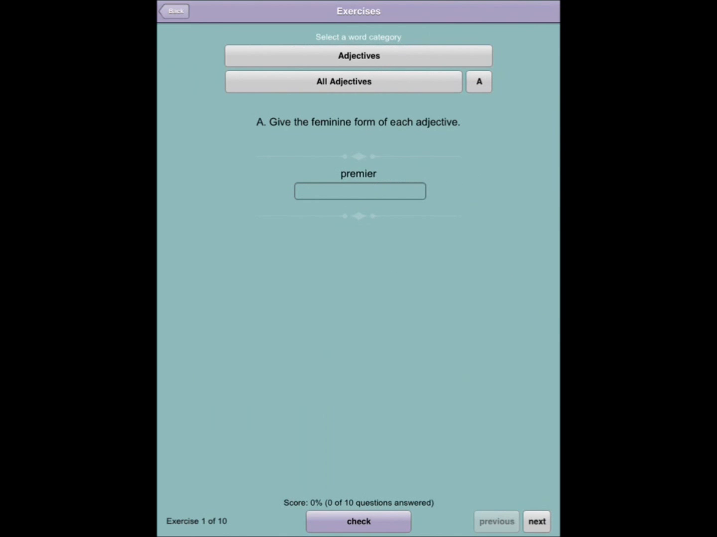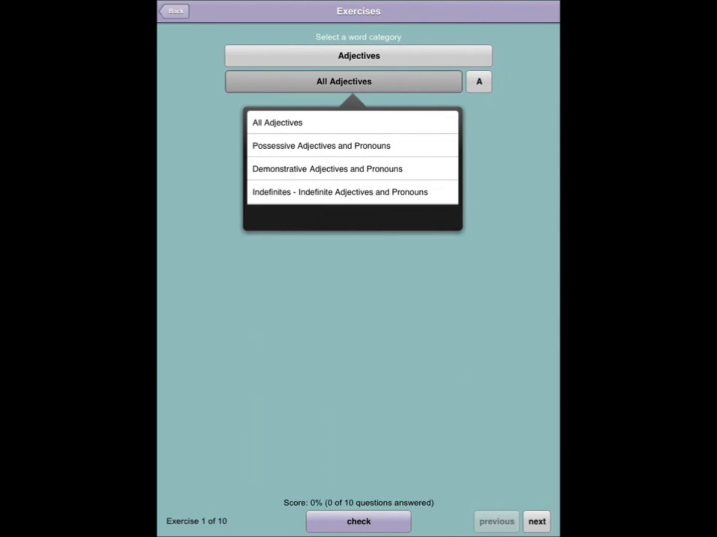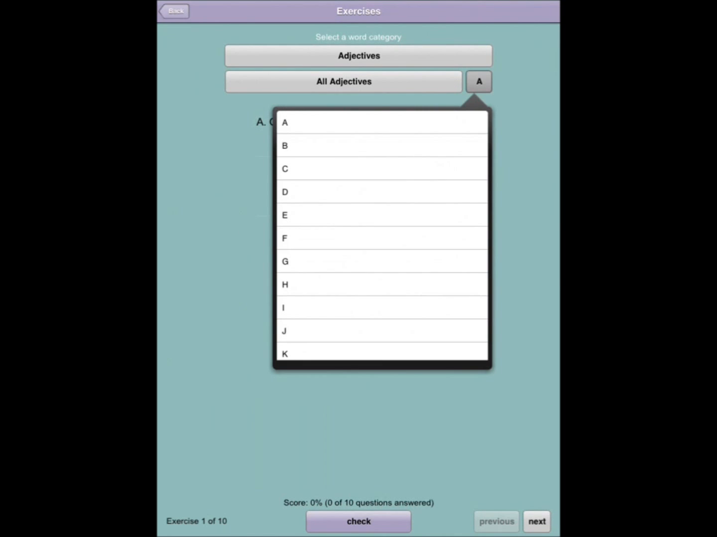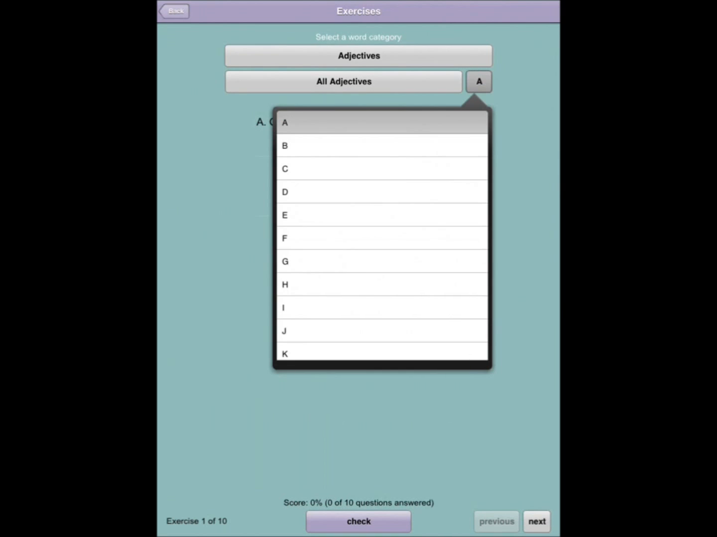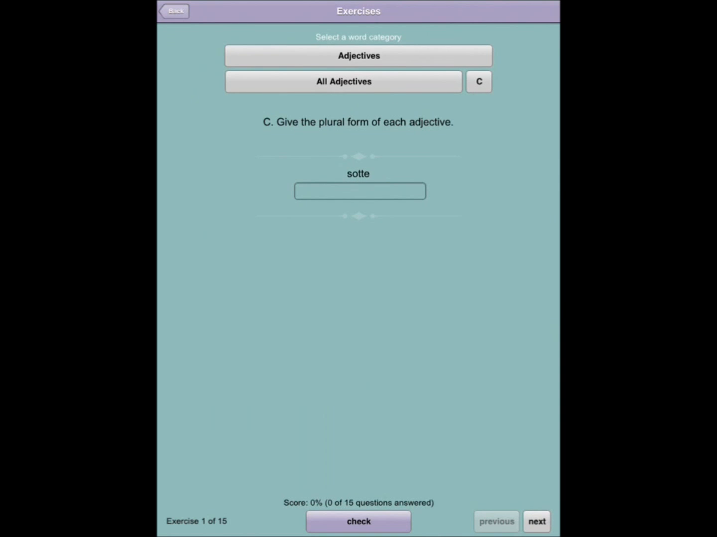Under the section of adjectives, we have questions on all adjectives, possessives, demonstratives, and indefinites. For example, in the all adjectives section, there are subsets of questions A to K. And just like in a textbook, the questions in section K are likely more difficult than those in section A. In A, we're looking at putting each adjective into the feminine. Section C, now we have to put the adjective into the plural.